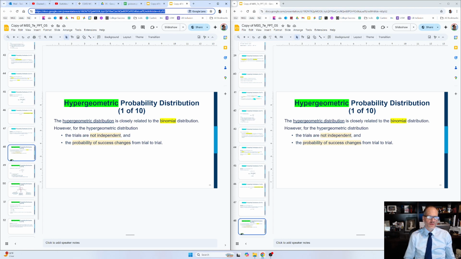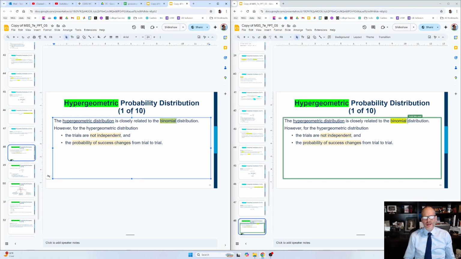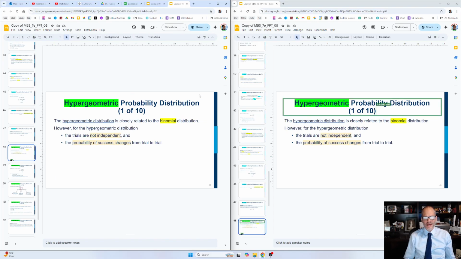And then to do the hypergeometric probability distribution, we'll start out just by reading this definition, which we're seeing on both slides. This is going to make sense in a minute, by the way, why I have two copies of the presentation up. The hypergeometric distribution is closely related to the binomial distribution. So binomial, we're thinking two names, success, failure. However, in the hypergeometric distribution, the trials are not independent. So what happens in one trial will influence another trial. And the probability of success changes from trial to trial.